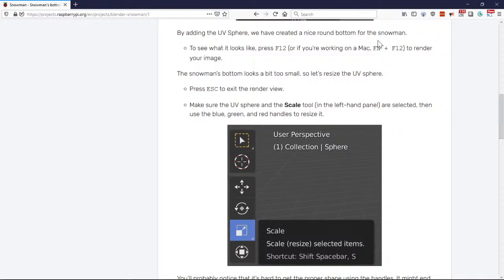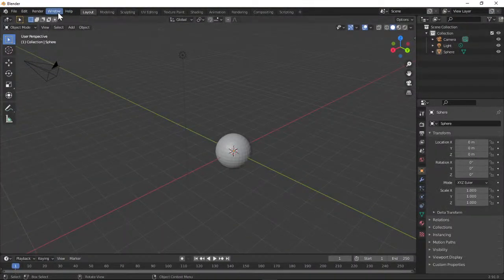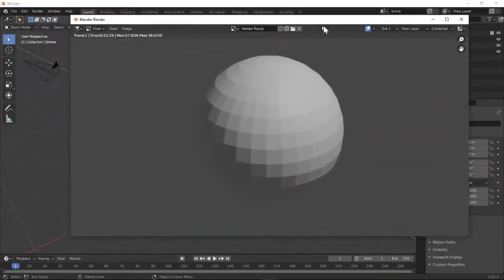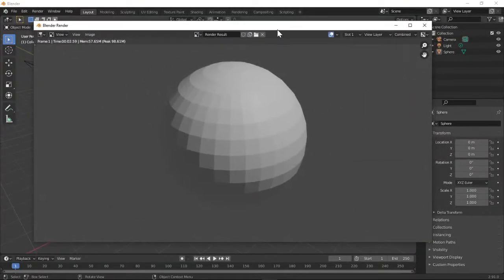To see what it looks like, we're going to press F12 or click render image, okay? Let's go ahead and do that now. Do you see up here where it says render? Let's click render and then click where it says render image, which is F12 on the keyboard if we want. Now it's going to pop up in another window and I have to drag it over, so just give me a moment. So that's exactly what our camera sees. There's our shape, and there's the bottom part for our snowman.